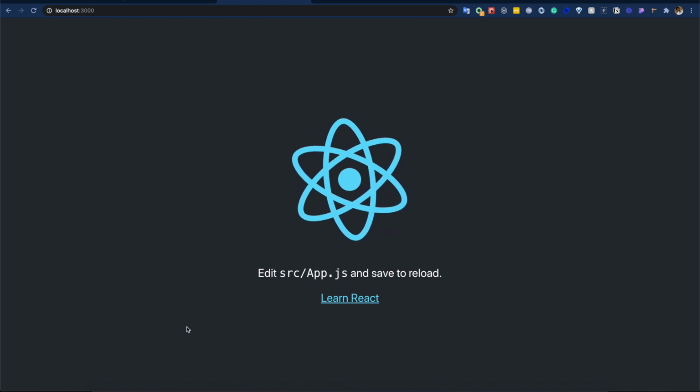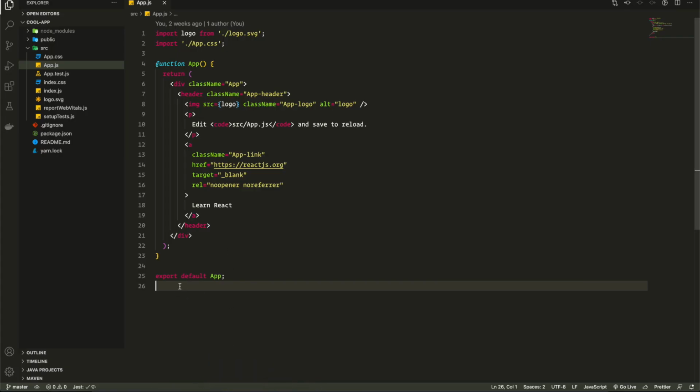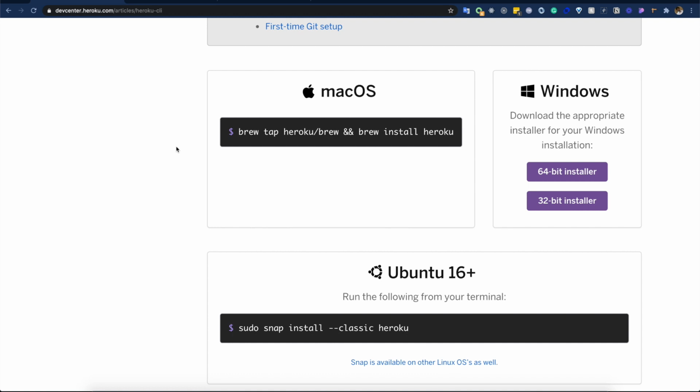mainly. I have not changed anything in the code yet, and this is the exact code that Create React App gives us. To deploy this React application to Heroku, I will use Heroku CLI. If you are using macOS, Windows or Linux, you can follow this guide. As I am using macOS, I can use this command to install the CLI on my machine.